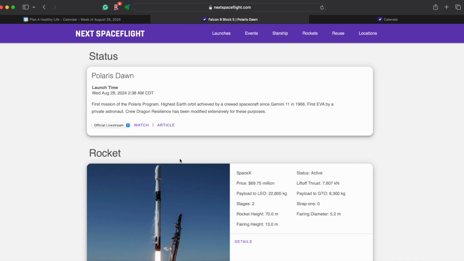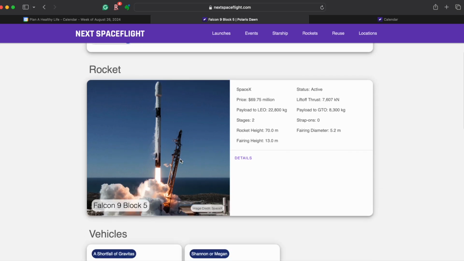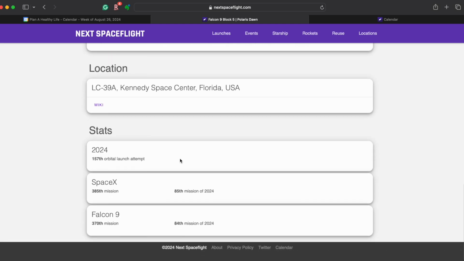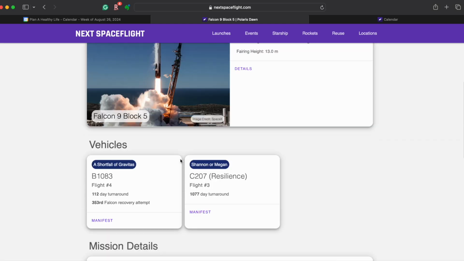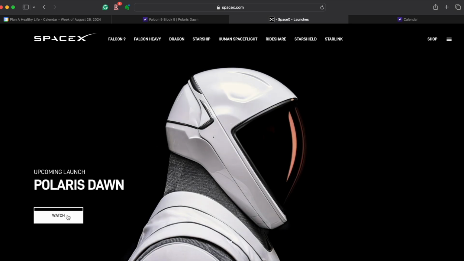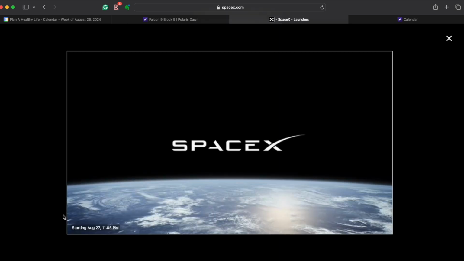So I'm clicking here, going to the Next Spaceflight website, and you can see the details on the mission, the type of rocket, when it's scheduled to be launched. And then if you go back to the top of the page, you will see a link that goes directly to the SpaceX website where you can watch that particular launch.